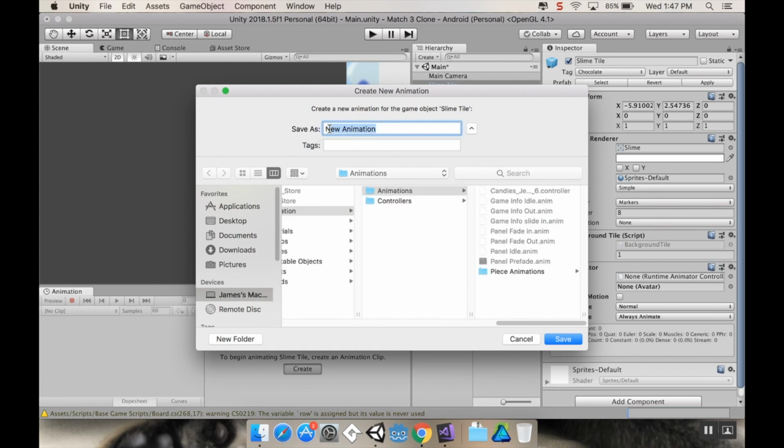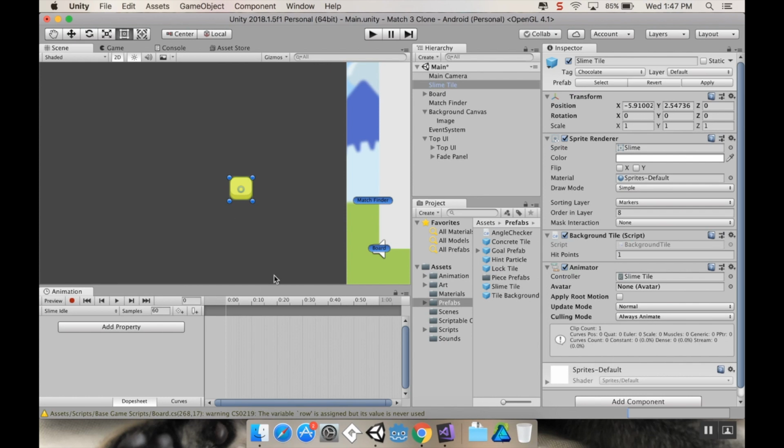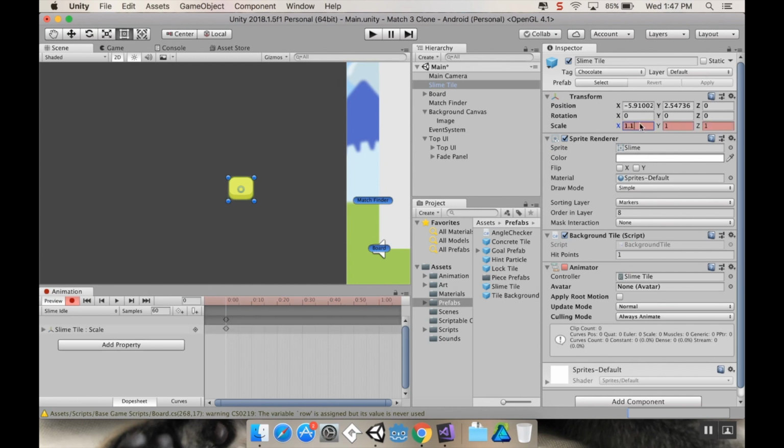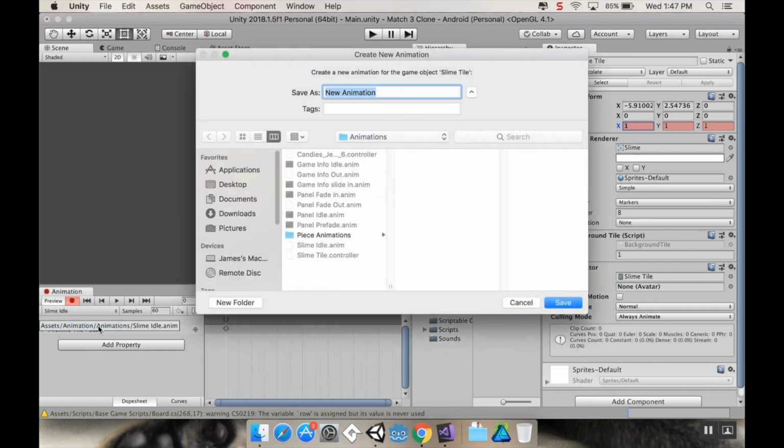Animations. So I'm going to call this first one slime idle. And slime idle is, I'm going to hit record so that it records stuff. I'm going to slightly change my scale and then just change it back. Oops. So that it has my scale recorded for what it should be normally. I'm going to create another animation. So create new clip from that drop down. I'm going to call this one slime intro.